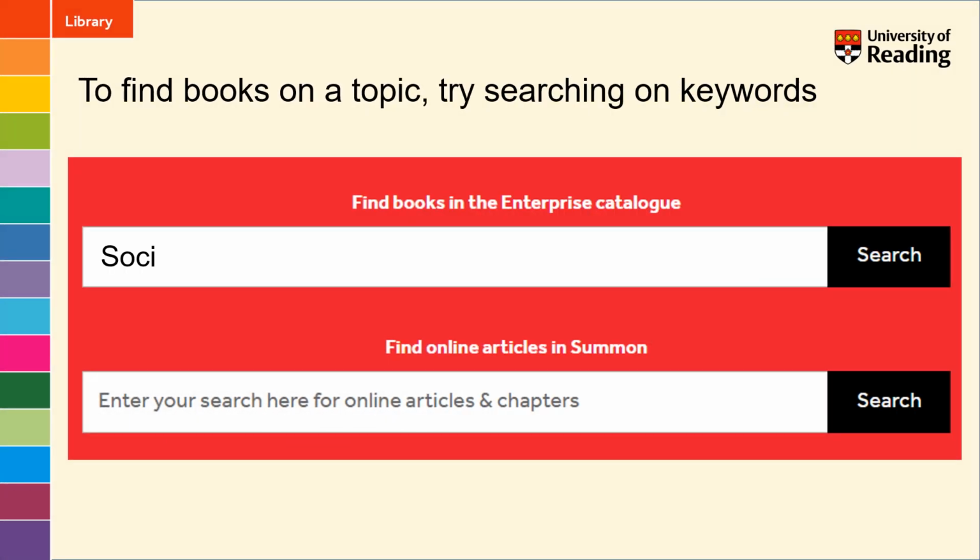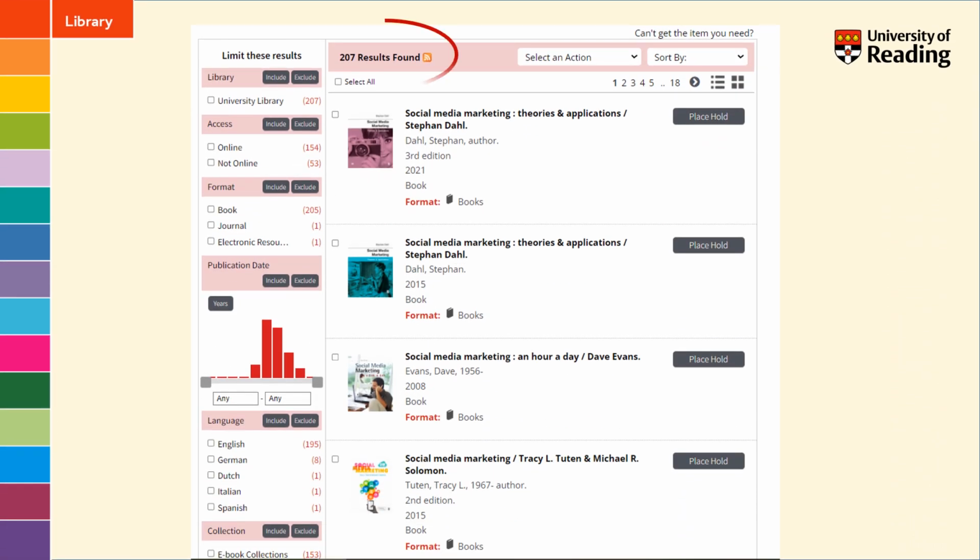If you want to look for books on a particular topic, try searching on keywords. You can then look through your results and find the most useful books to read. Use the options on the left to limit or filter your results. For example, click online to only show you the ebooks we have available.